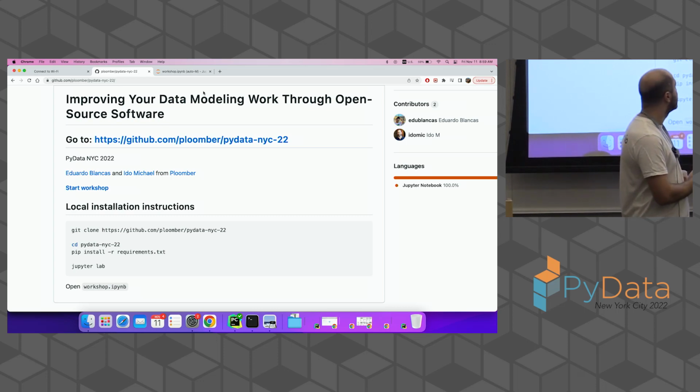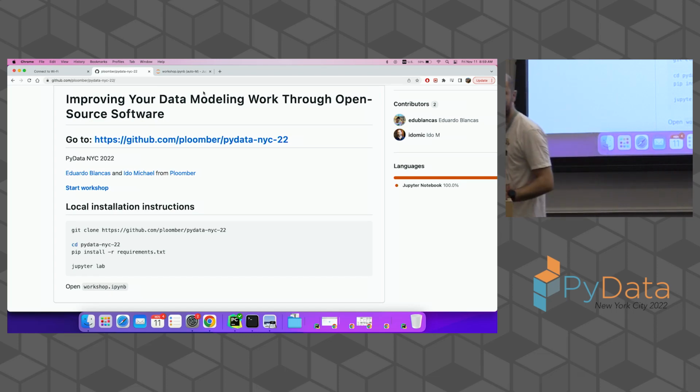All right, so let's start. What we can do is go to the GitHub page, if you haven't so far. Then you can click on Start Workshop, and that will launch this Jupyter notebook.